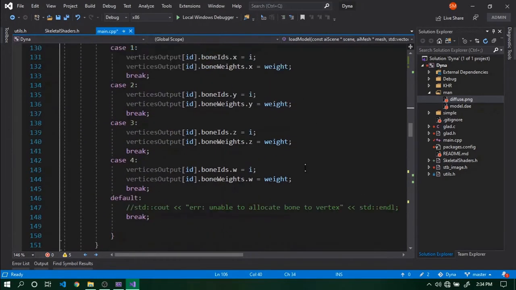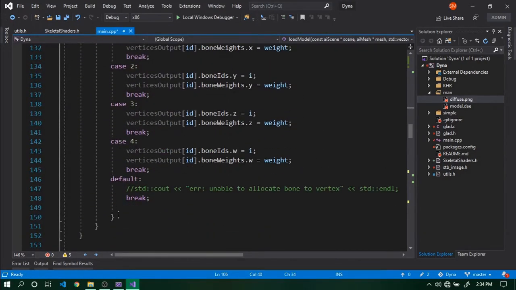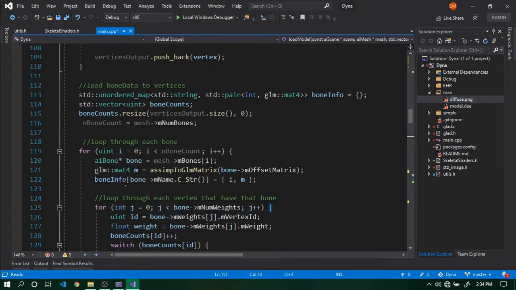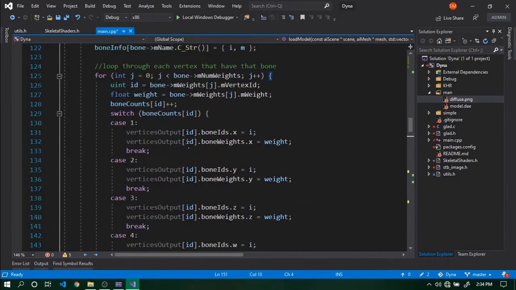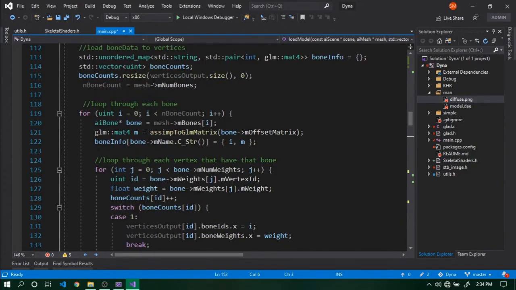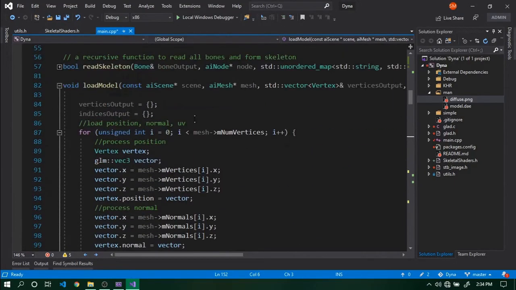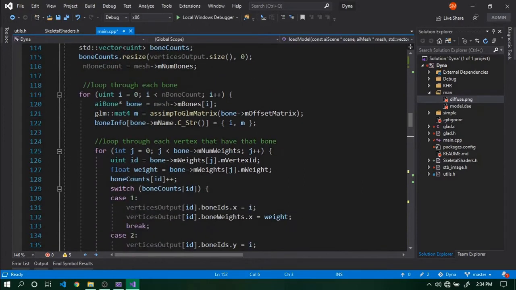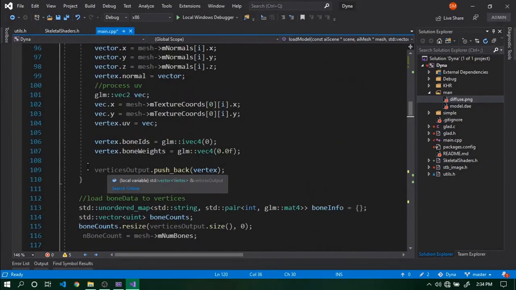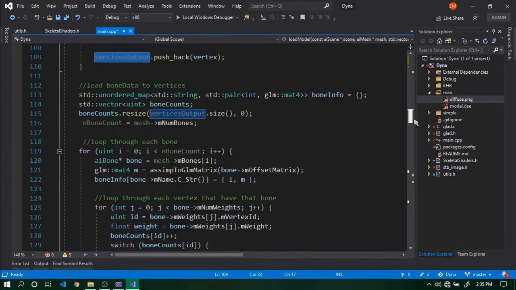So after the switch statements have broken, we will end our for loop for j, that is for every vertex present in that bone, and then the final for loop will exit, which is for every bone. And thus we will have our vertex output array completely ready. So our vertex information is ready to be processed.